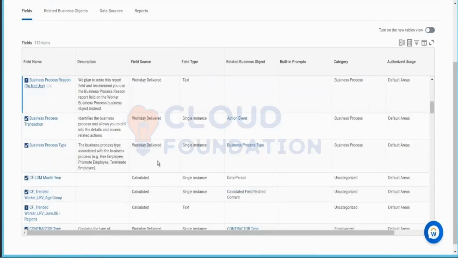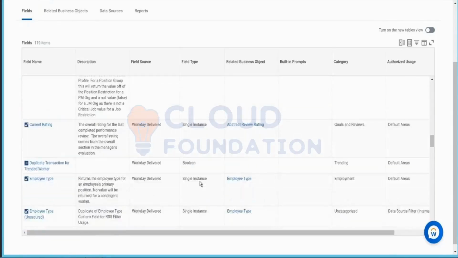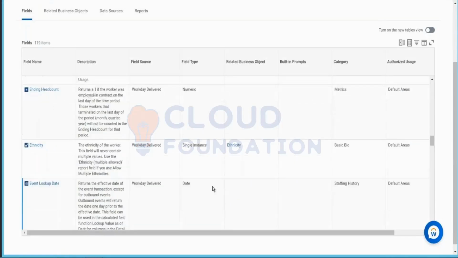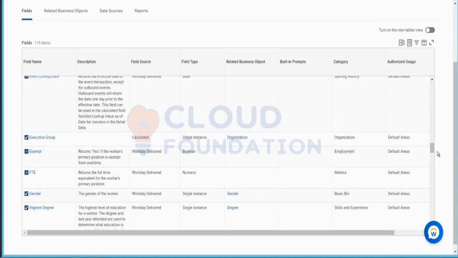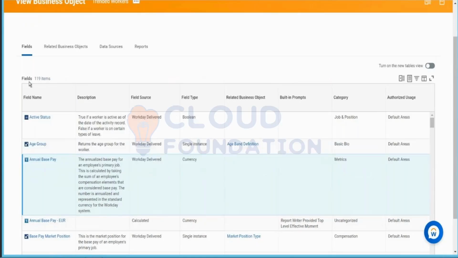You can see there is a text field. Likewise, we have multiple field types, like numeric. If there is a hash symbol, it's numeric, and if it's a calendar symbol, then it's a date. So these are the multiple types that we have, and there is multi instance as well. We will be able to see that based on the field type.